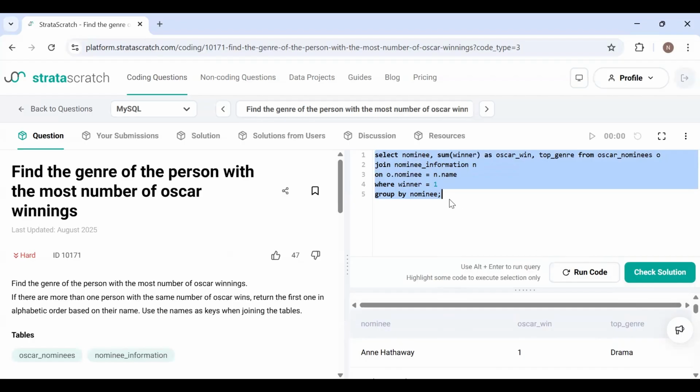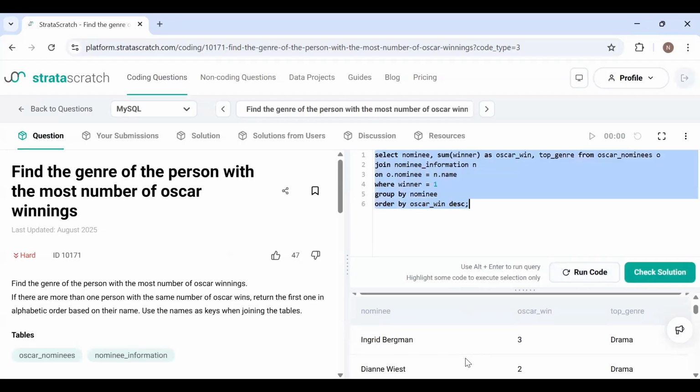And now what we have to do, we have to find out the person who has won the most number of Oscars. So we are going to order by on the column Oscar win in descending order. Okay, let's run this. Okay, so this person's name is coming. He has won Oscar 3 times and the top genre is drama.